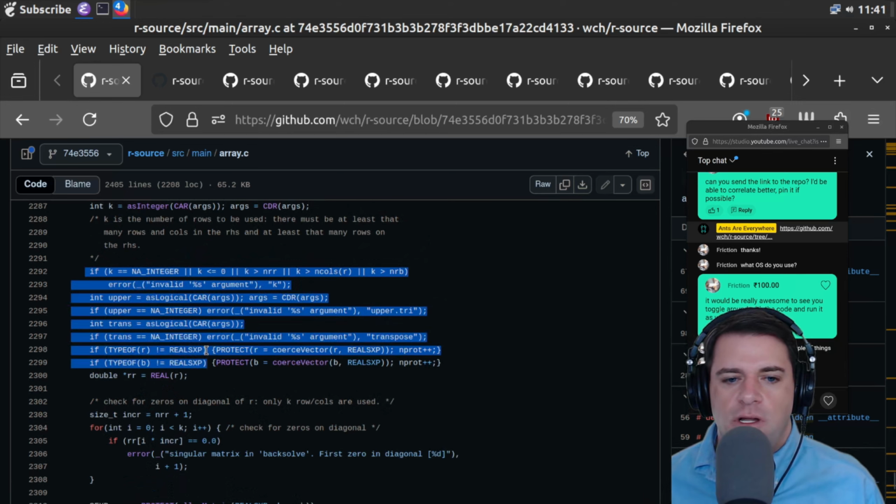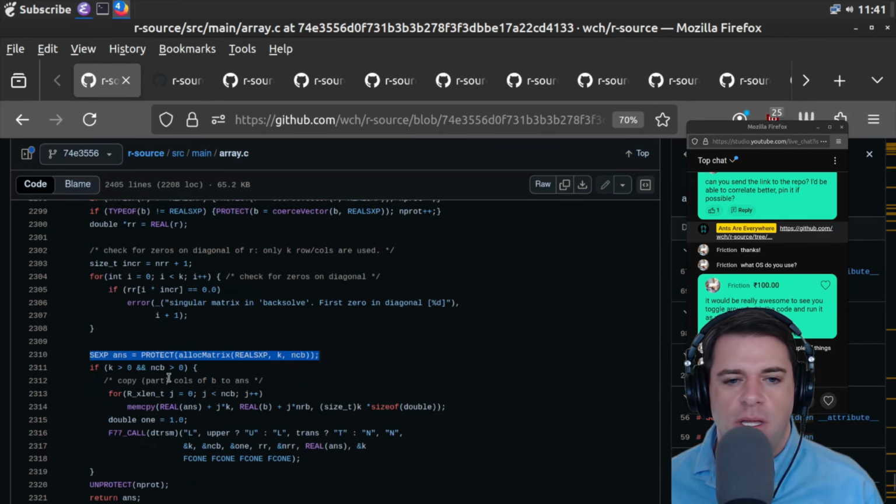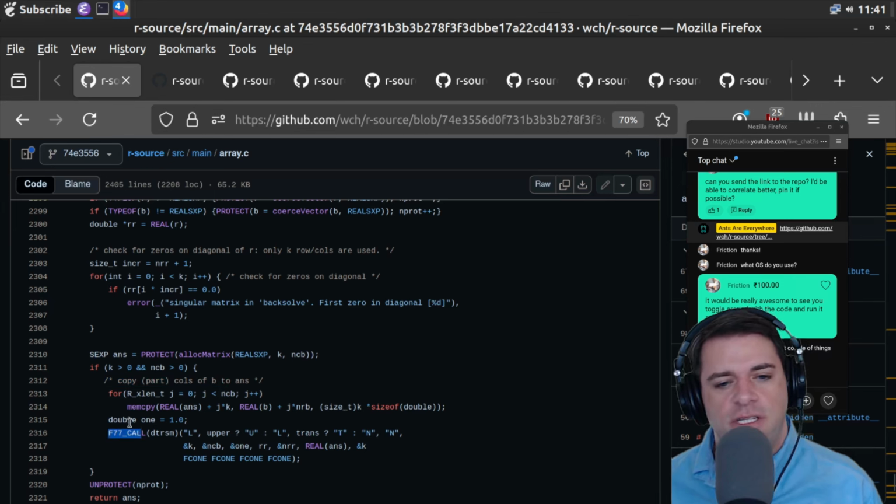This kind of looks like all conversion. We're going to check for zeros on the diagonal. We're going to allocate some stuff with this protect call, whatever the protect is doing. And we're going to copy some stuff. And then we're going to call Fortran 77, DTRSM.